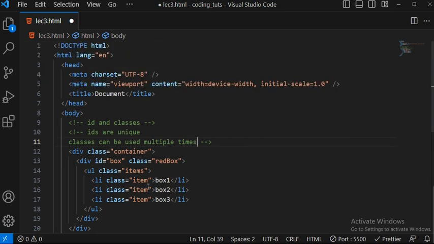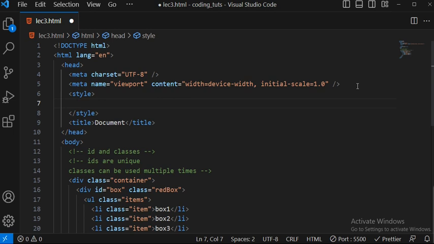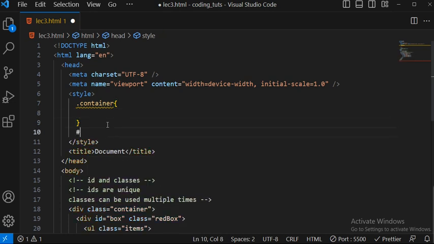Alright, so now you may be confused about why we are using this container, I mean classes and IDs. These classes and IDs are for targeting elements. I'll just show you. If I come here and write a style tag, inside this style tag, always remember, dot represents your class. If I write dot container, dot represents your class and hash represents your ID.